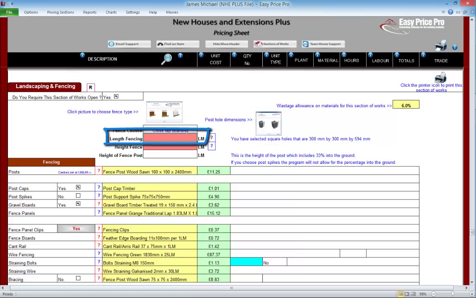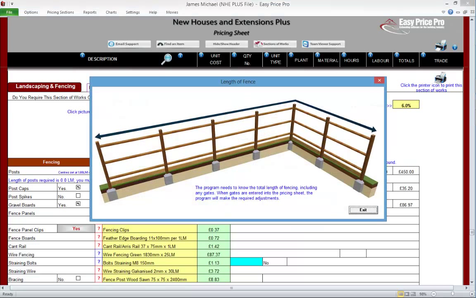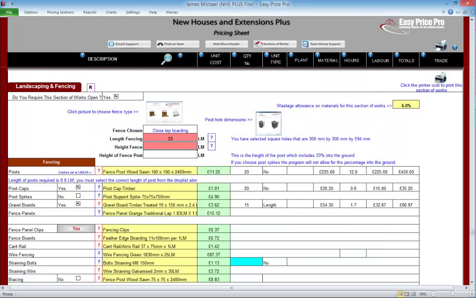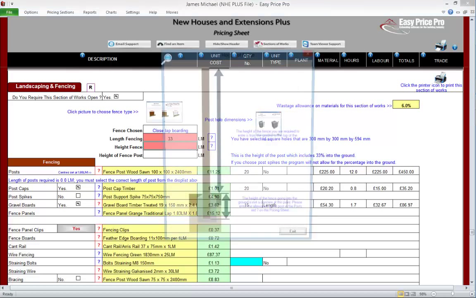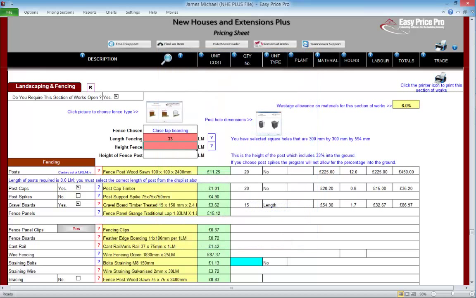In this red box, we enter the length of the fencing. On our job, it's 33 linear metres. If we click the question mark, we have a visual reference showing the measurement that is required. Now we enter the actual height of the fence. Again, we can click the question mark for a visual reference. The picture explains we enter the height of the fence from the ground to the top of the fence. We don't need to worry about the height that's going into the ground. This is dealt with separately. OK, the height of our fence from the ground to the top is 1.8 linear metres.